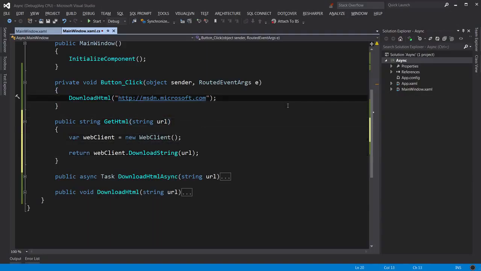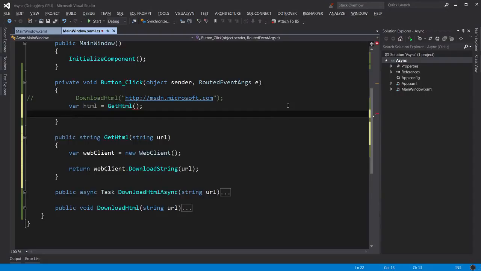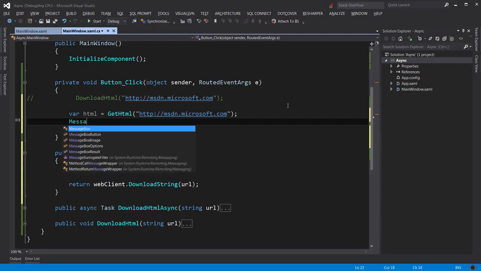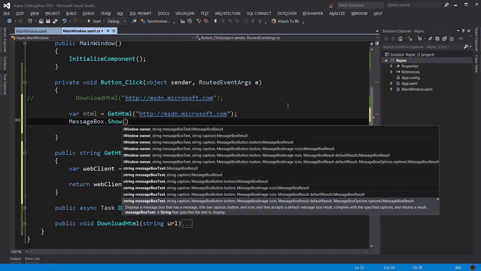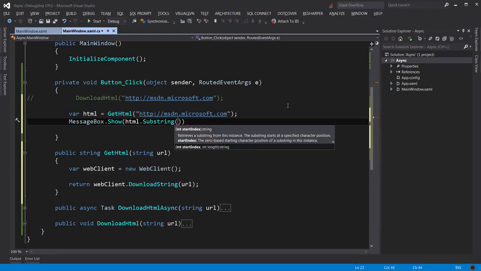So in the button on the line click, I'm going to call this method, get the result, and display it. Sorry, I need to put the address here. Okay, now we got the HTML and let's display it in a message box. Now that HTML is going to be huge, so I'm just going to get a substring of that. Let's say the first 10 characters.